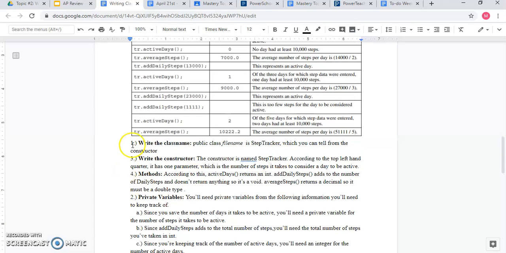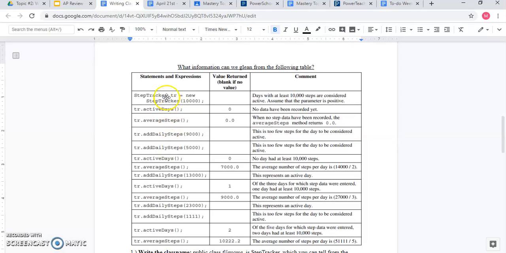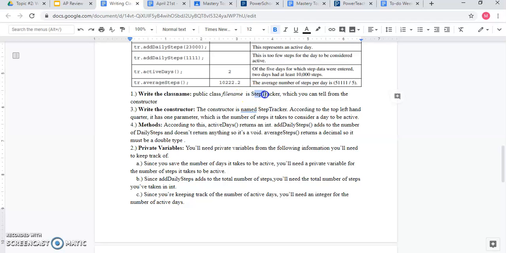So, first things first, we'll need to write the class name at the top. I like to look at the first line of the table because it almost always has the constructor with the class name up here. Class name StepTracker. So we've got that down. File name StepTracker.